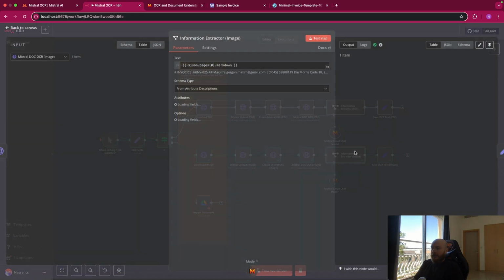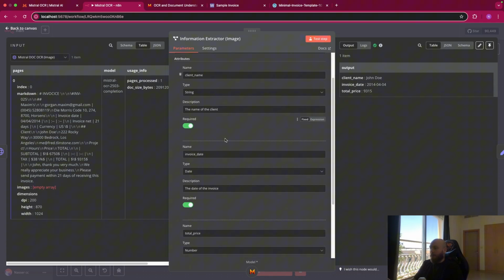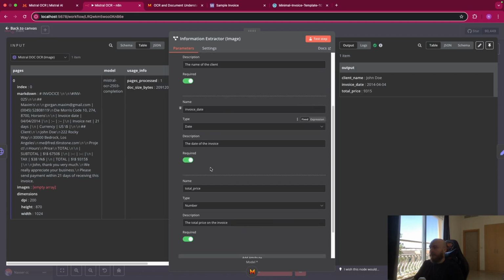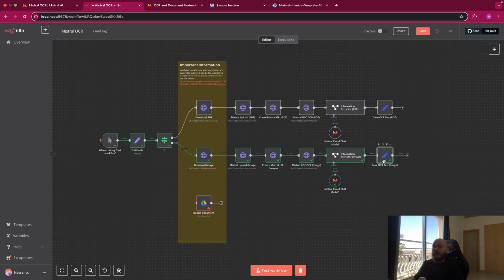And basically, after this, we do the same thing, but for different information. We have the client name, string, invoice date, that is a date, and the price, that is a number. And we also use an edit field at the end. Now you're done, you know how to use Mistral OCR efficiently for PDF and images.